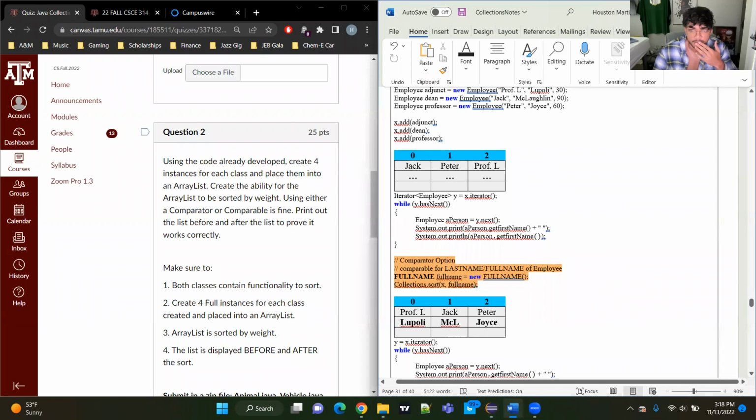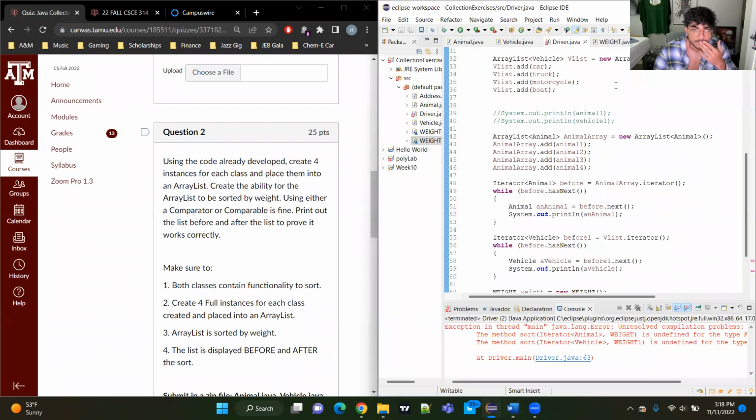Okay, I figured out the problem. What's up? I guess I can stop sharing my screen. Wait, let me see if it works actually. We've got 18 minutes left. Yeah, no rush. I removed the error from the sort. From the sort, yeah.